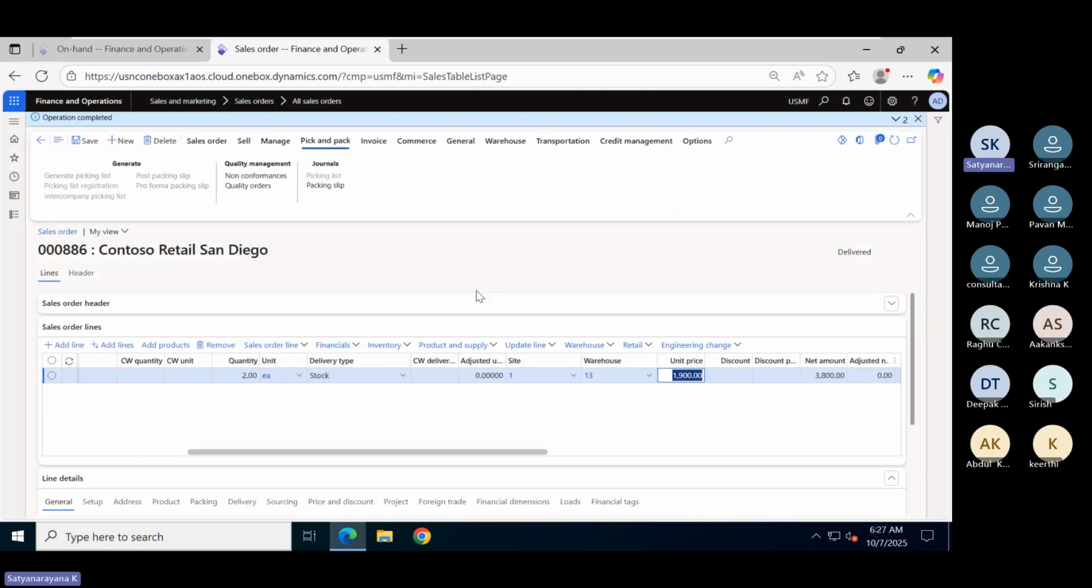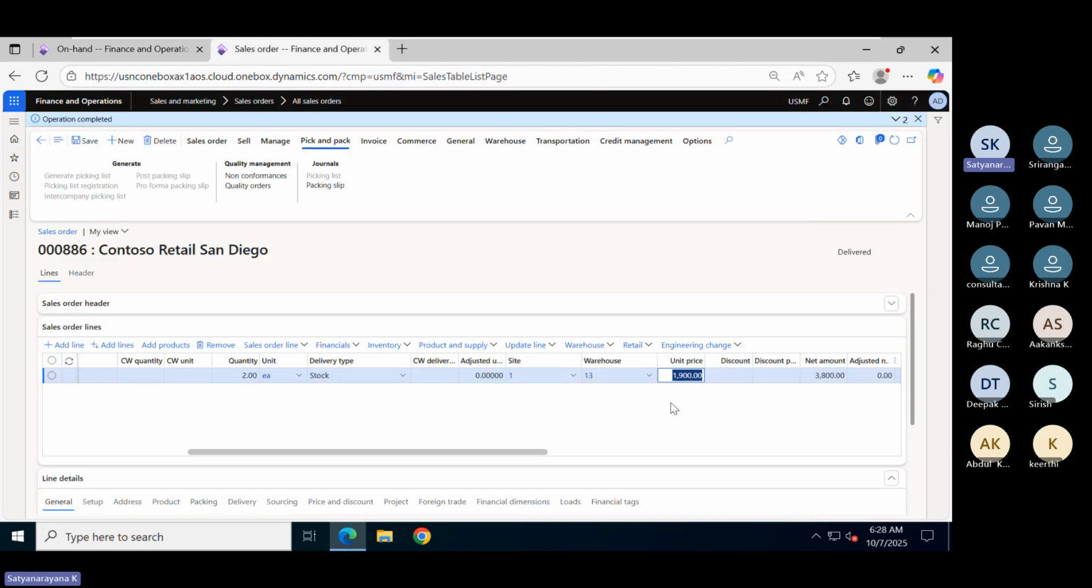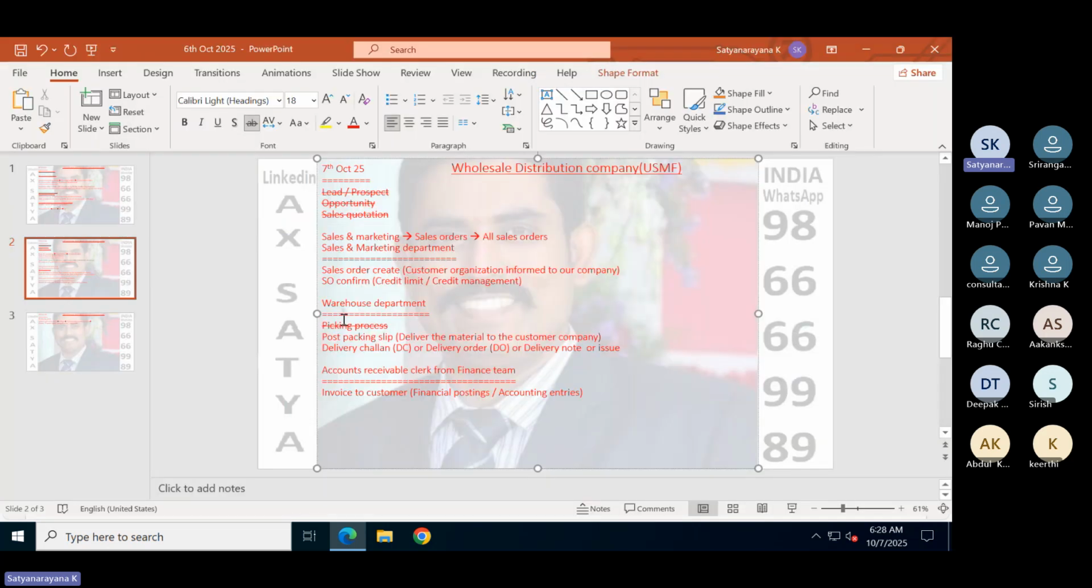If you do packing slip, what happens? The physical inventory will be decreased. Earlier it was 410. Now if I refresh the screen, it will become 408. So physical inventory will be decreased. So the second step we have done. Of course, the picking process I'll discuss with you later.